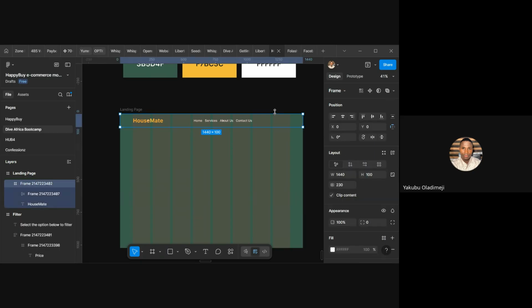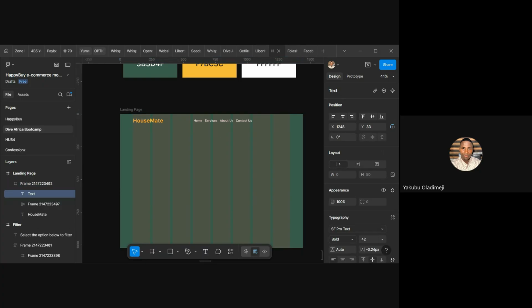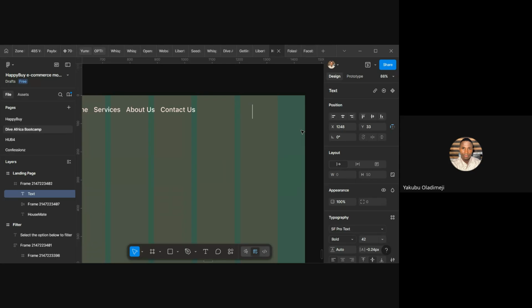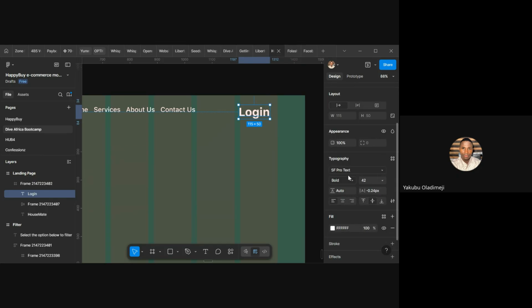Then let's have our button, our login button. You can have a login button here too. You understand? Let's have a login there.